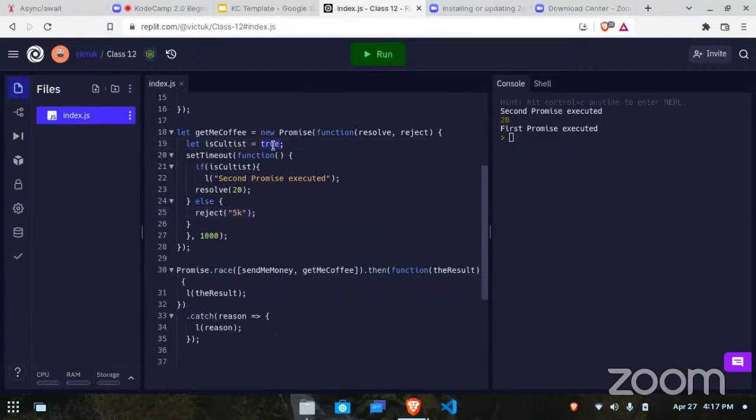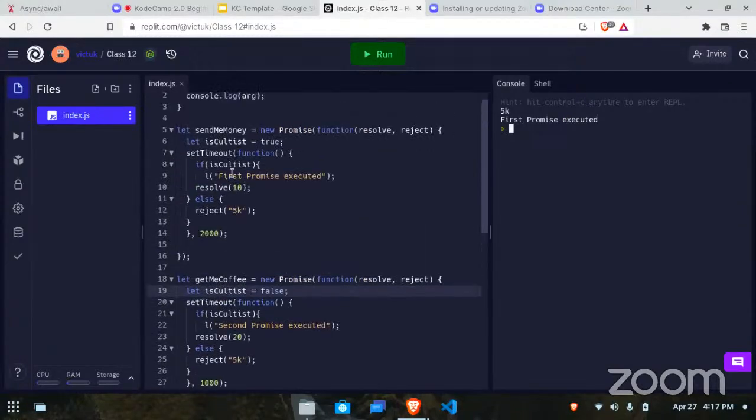But let's say, what if the first one that wins the race actually returns, like it fails. So if we change this to false, and we know that since we change this to false, this will actually resolve to reject. So if we run it, yes, it returns now. Notice another thing now. It returns the reason why it rejects, right? And then it also executes this particular one.